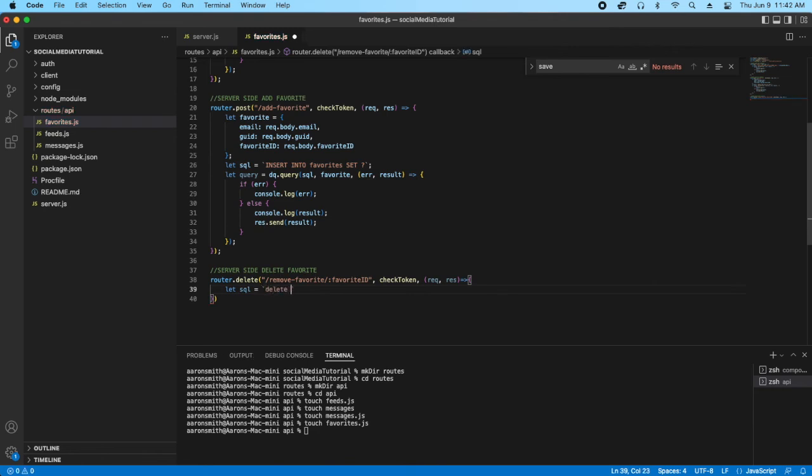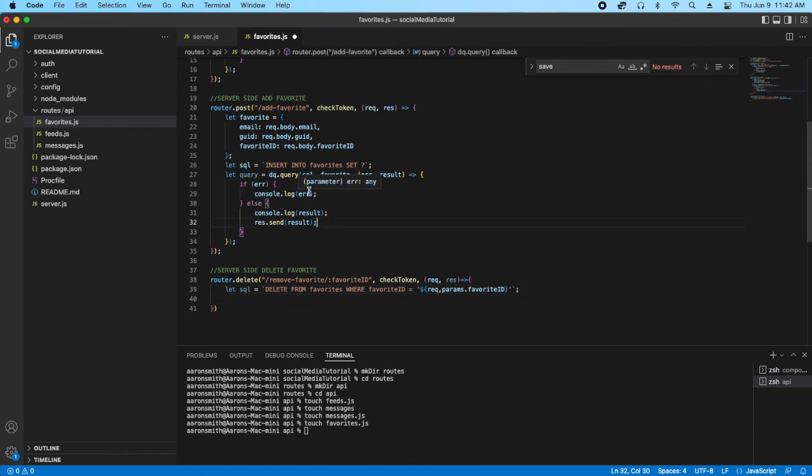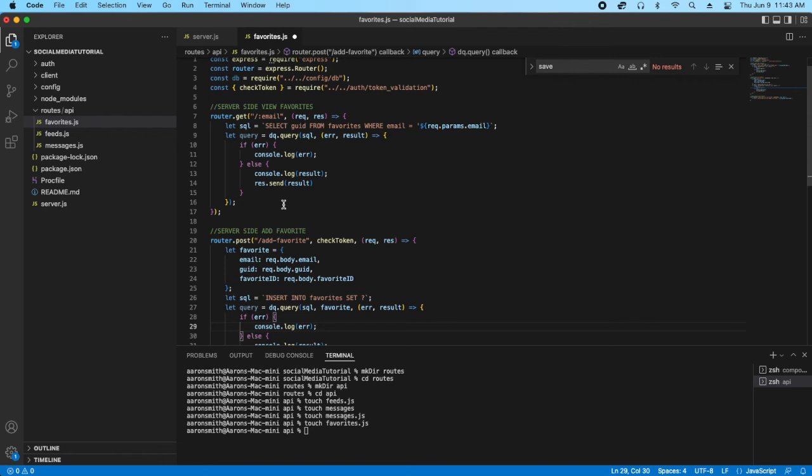Now we'll just write the SQL statement. You don't have to do this, but I prefer to leave the actual words for the SQL capitalized. That's just easier for me to read. So within the favorites table, where our favorite ID is matching what I sent in the parameters, that needs to be deleted. That's kind of what I'm telling the SQL.